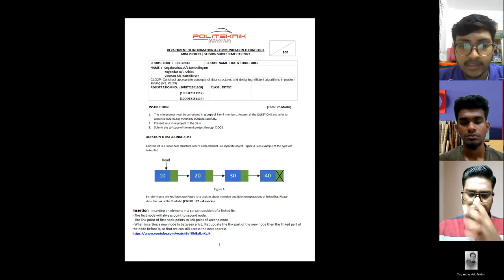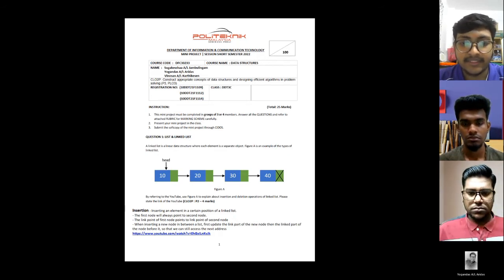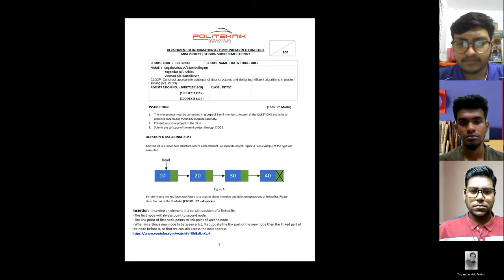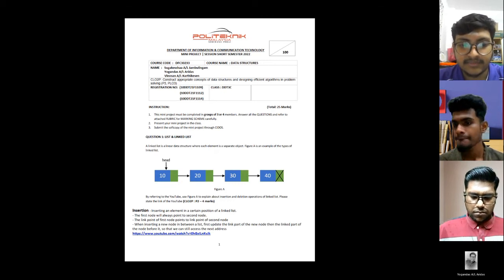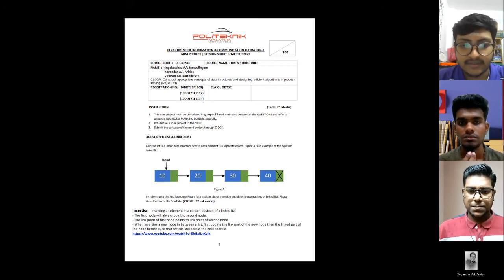By referring to the YouTube, use figure A to explain about insertion and deletion operations of linked list. Please state the link of YouTube. First of all, insertion. I have chosen inserting an element in a certain position of a linked list.